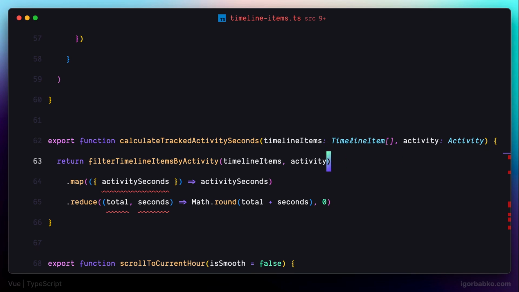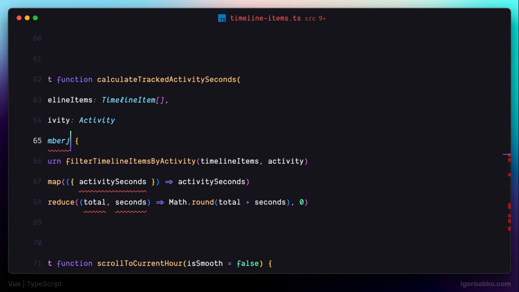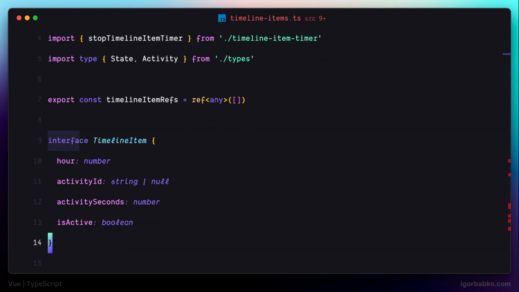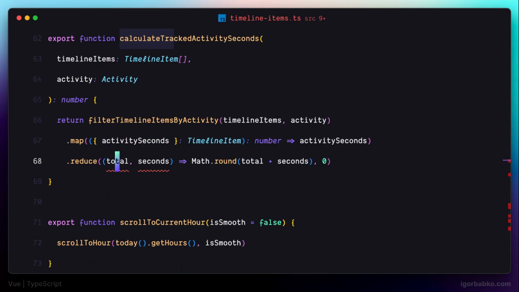This function returns number type, and then we also specify type for the first parameter of the closure of the map method, which is TimelineItem object, and let's specify type for the return value of this closure, which is a number, because activitySeconds property of TimelineItem object, as we can see, has numeric type. And for the closure that we are passing to reduce method, for parameters as well as for return value, we're going to use the same type in this case, which will be a number, like this.